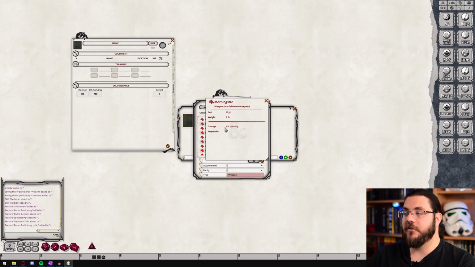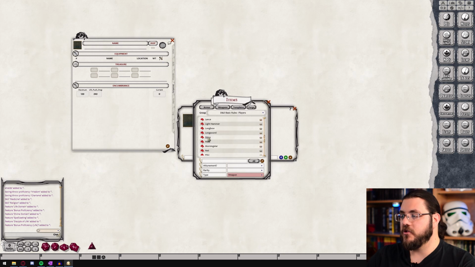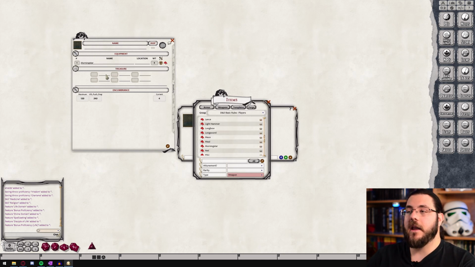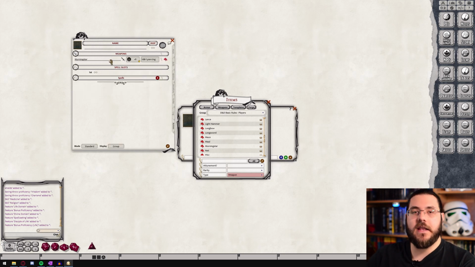If I click it, it gives me information about the weapon. It tells me the damage, the weight and the cost, etc. So I can grab my Morningstar, pull that into my equipment, and it will automatically add that to my equipment. You can see that it will change my encumbrance, which is automatically calculated based on my strength and the other factors of my character. And then if I go down to the actions tab, you can see that it's already added the Morningstar to my actions.